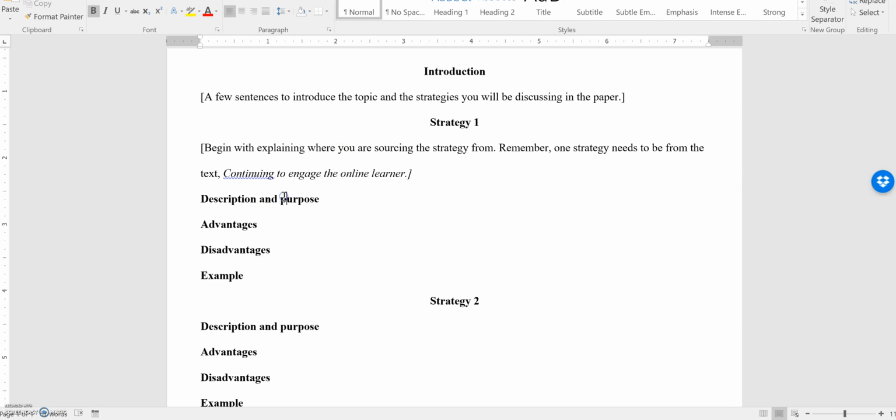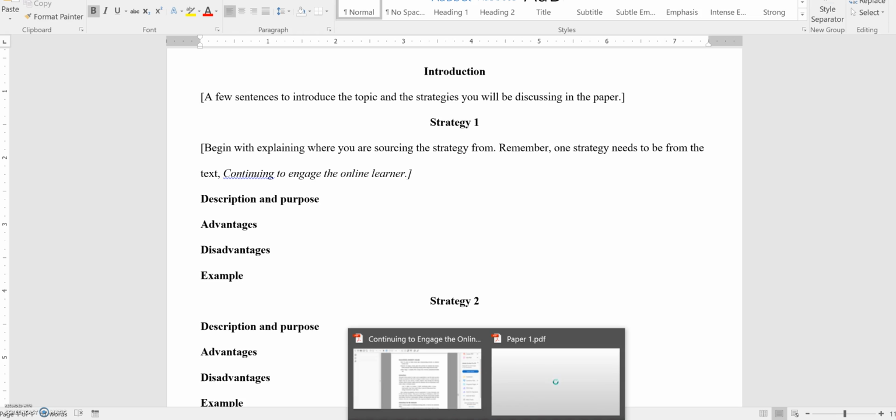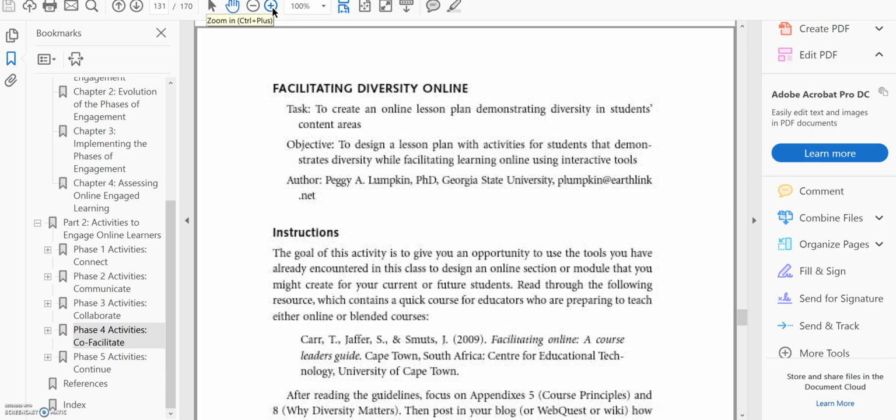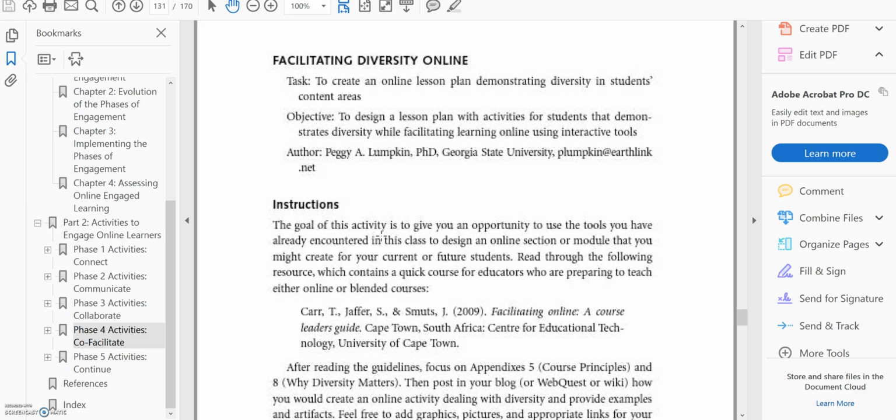Then you come to the actual description and purpose of the strategy, its advantages, disadvantages, and an example of where you might use it. To help you think through this, I'm taking an example from our text, Continuing to Engage the Online Learner. This is on page 131. It's called Facilitating Diversity Online. So I would say that the name of the strategy is Facilitating Diversity Online. The purpose is to design a lesson plan with activities for students that demonstrates.